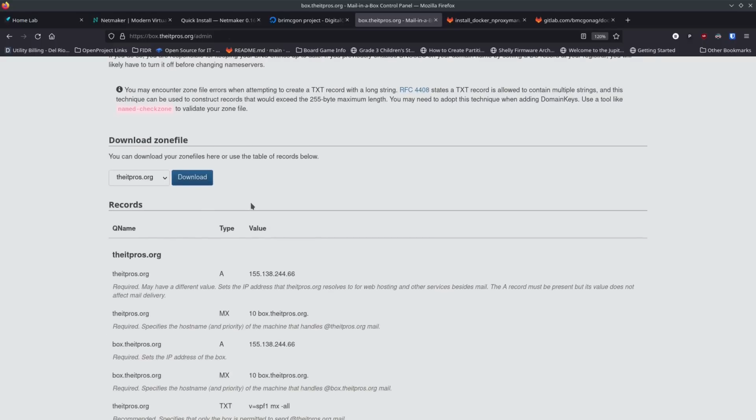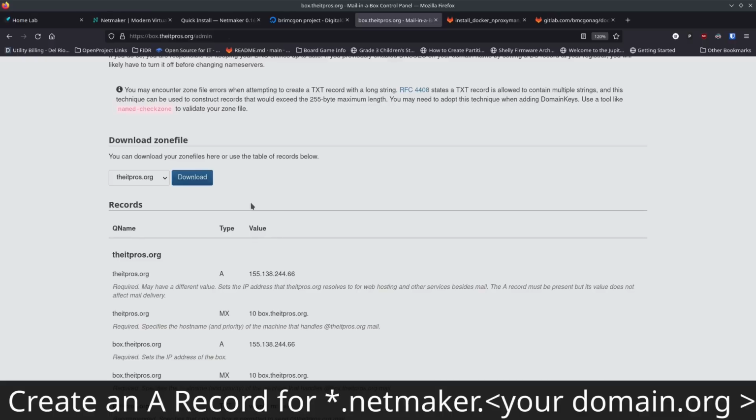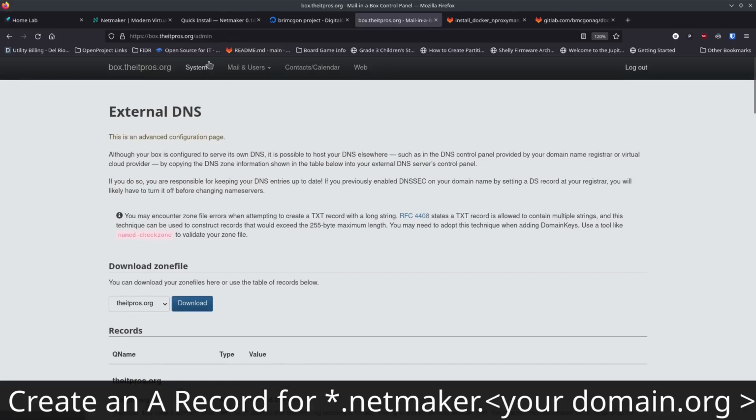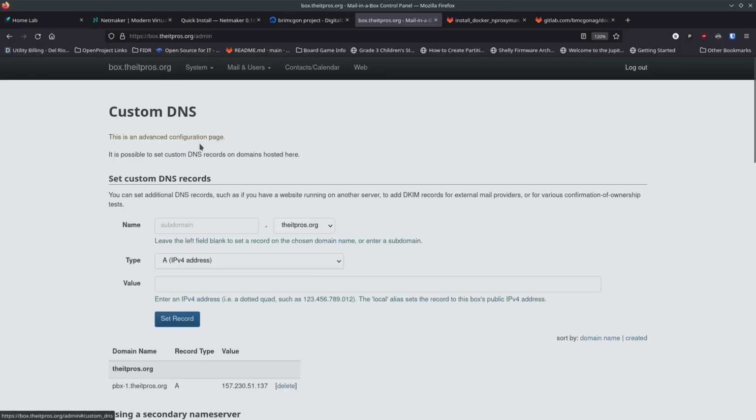To keep this easy, we can create an A record that has *.netmaker.theitpros.org, which means anything .netmaker.theitpros.org will point to this server that we're about to set up. So that's really important whenever we're doing this. Now I want to make sure I go to custom DNS, not external DNS.